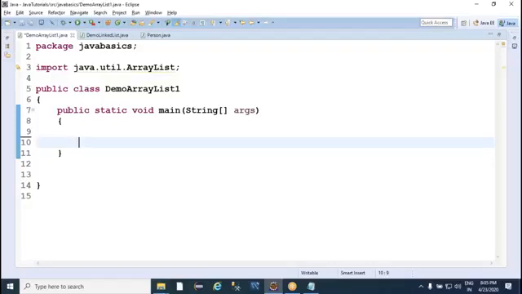If you want to implement the list, array list and all, better you go for an object because object can hold any kind of data. If really in one Java list you want to store different kinds of data, object is a better option, a better choice.